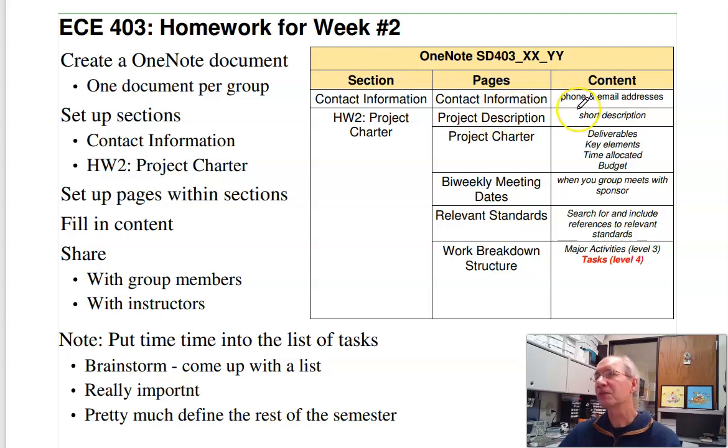Project description, a short description of the project. Project charter, the deliverables, key elements, time allocated, budget. Bi-weekly meeting dates, set up bi-weekly meeting dates with your group and your sponsor. Put the dates in your OneNote document. Relevant standards, we talked about early. Search different standards, note the standards that you searched and any relevant standards that you found. And then the work breakdown structure. That'd be the major activities, level 3, and the tasks.